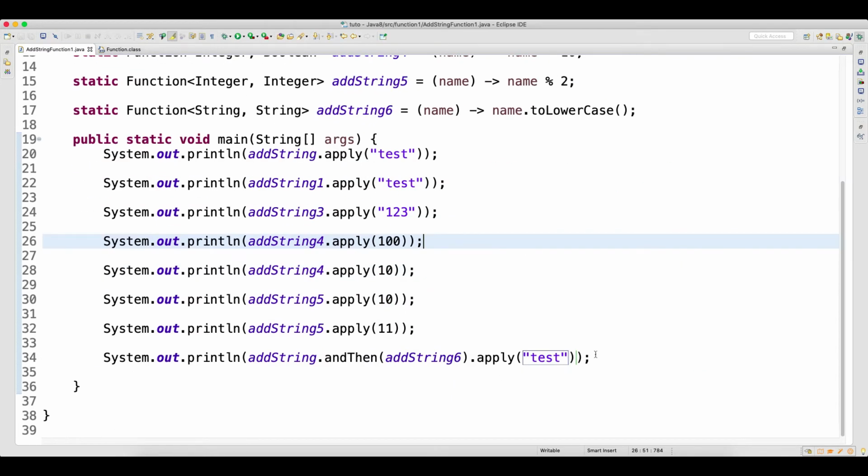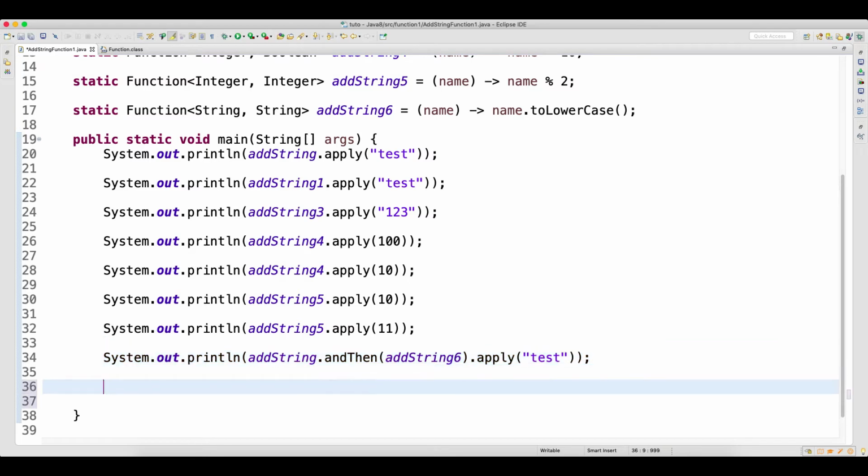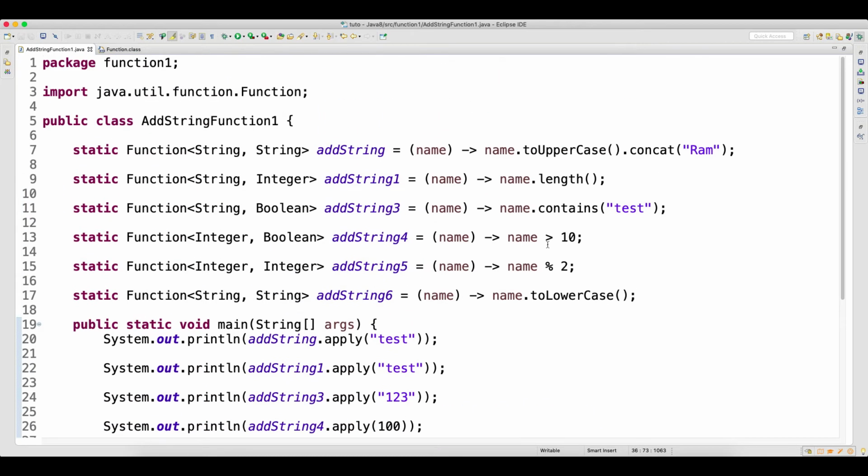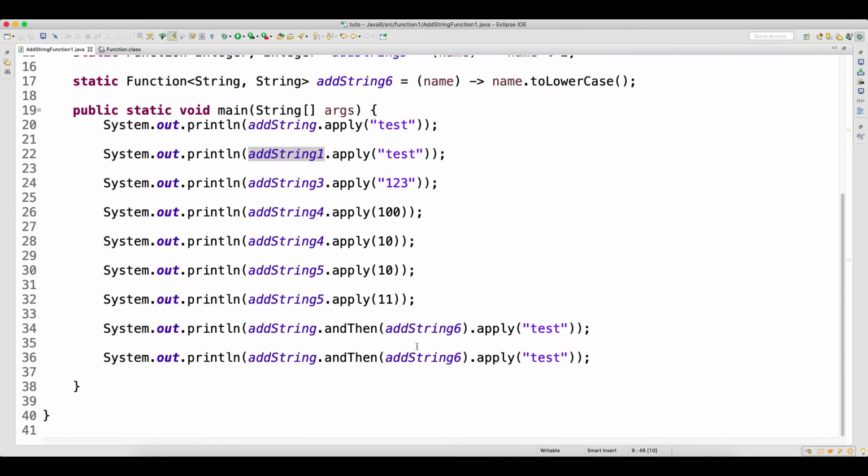So basically it is performing a lot of tasks. You can do andThen, andThen, andThen. Another thing I would like to show you, why I was saying that your function input and output should be the same, then only you can do andThen. So let's say this function has input a string, output a string. The second function has input a string, output an integer. Can I combine this? Can I do andThen of this? Right? Yes, I am able to do that.